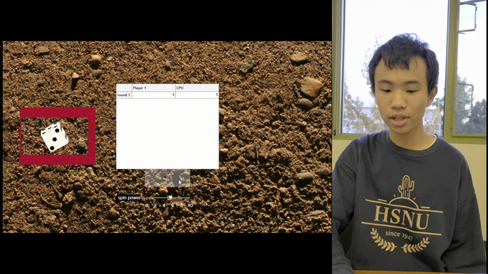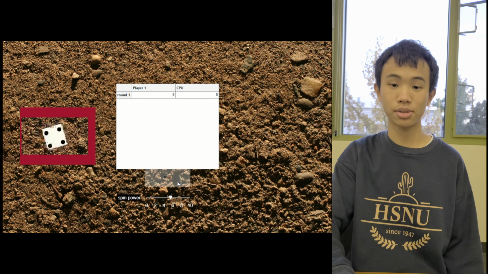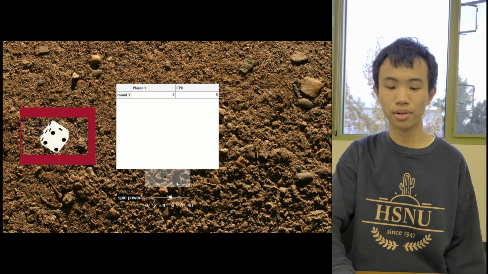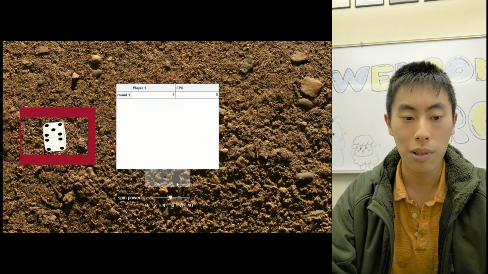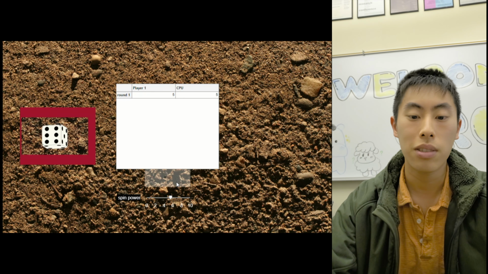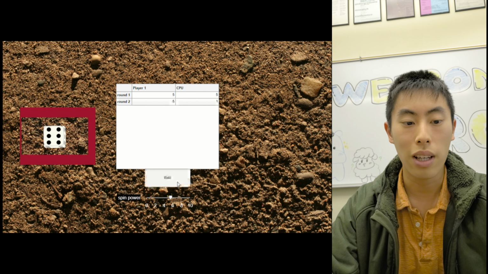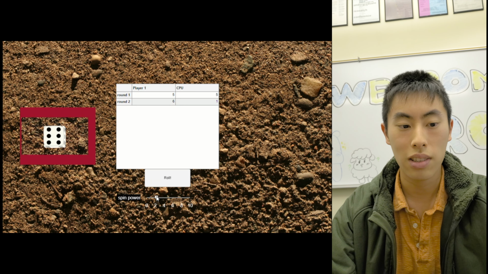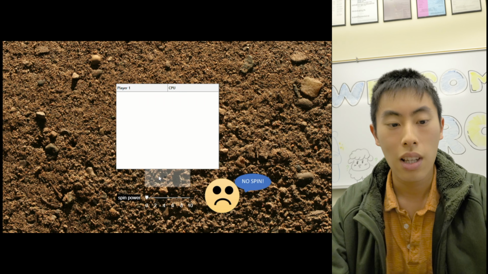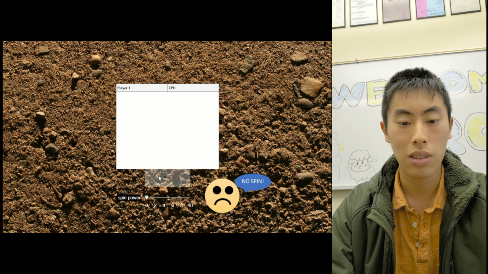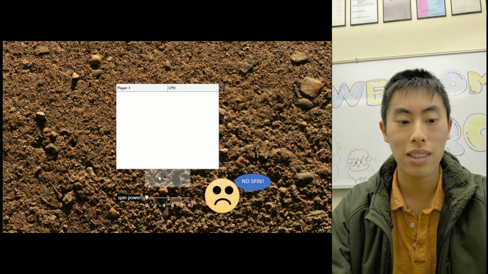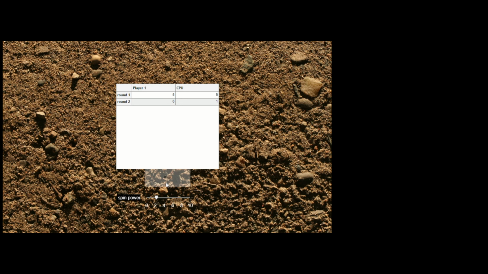Also note that there's a random number of dice between 1 and 3 each round, which will be illustrated more throughout the game. There are a few more special features that we added as well. If a 6 is rolled, there is a special sound effect added which denotes a success. An additional feature is that if the spin slider is set to 0, it shows an image of a sad face because there's no spin.